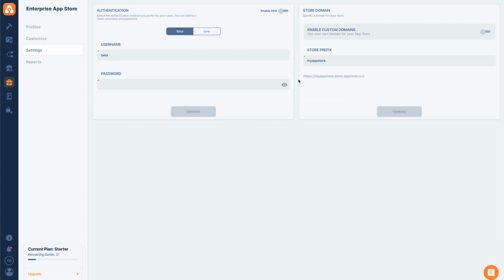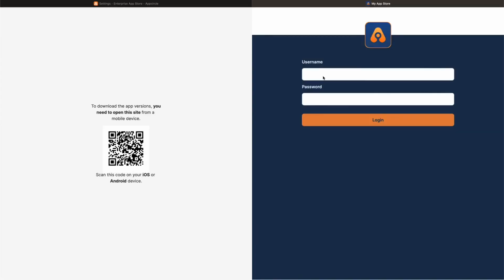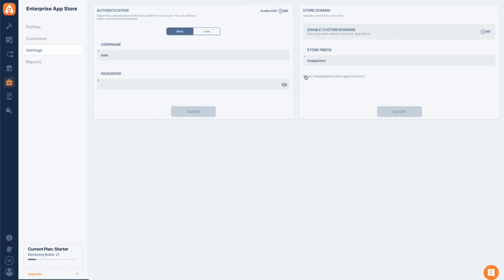On the right-hand side, I can enable custom domains, or I can just give a store prefix and have my store hosted inside Appcircle. So I can just give any name. I've given my App Store here. And once I tap this, I will go to my App Store and see how it looks. So this is basically how we can configure our Enterprise App Store.